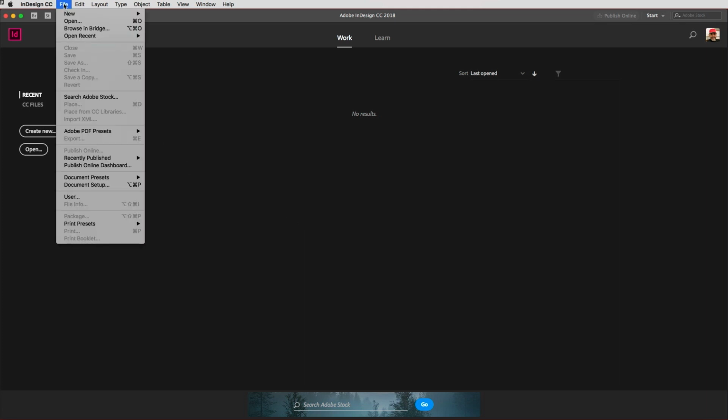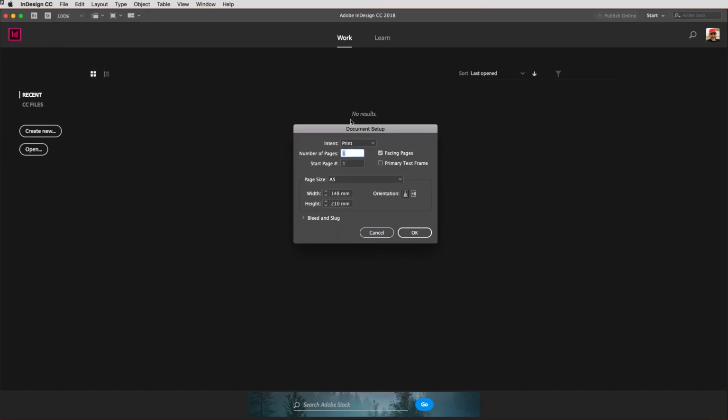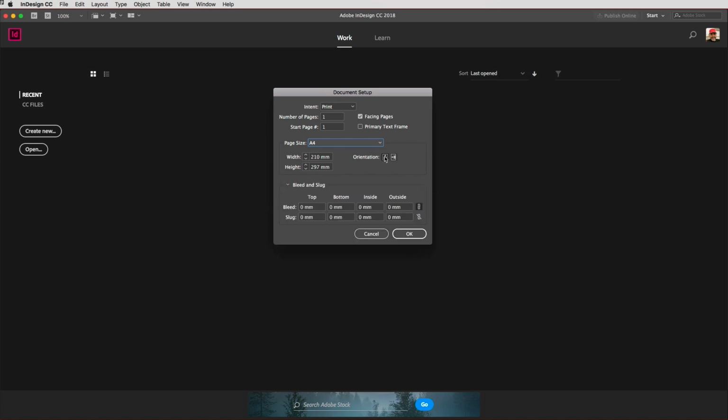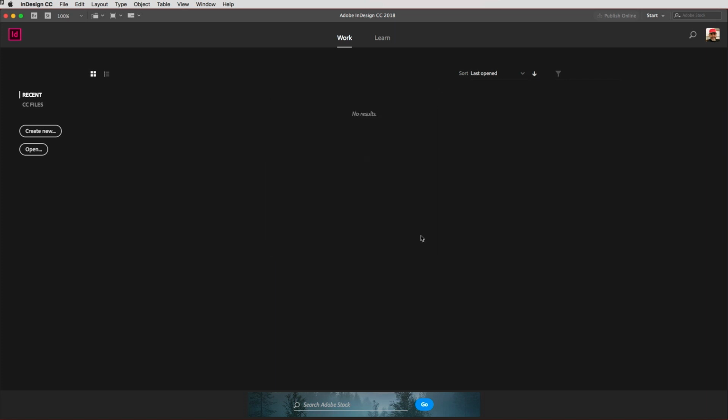If I go to the File menu and come down to Document Setup, I can choose my intent from here, the number of pages I want to start out with, whether or not they're facing, the page size. So I'm going to set mine to A4, the default from where I am in the world. That's the size that we've got there. In a portrait orientation, I'm going to add 3mm bleed all the way around, and then I'm going to add 50mm on the bottom there, like so, for extra information for the printer.